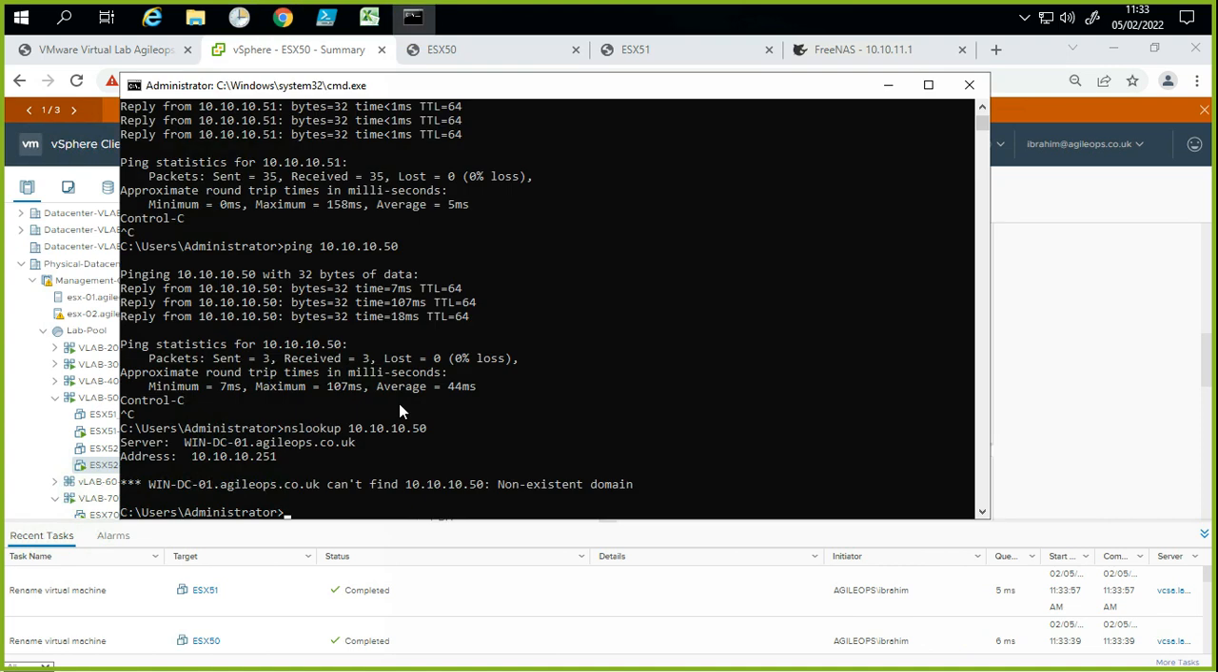I was trying to add this with the host name. What name was I putting in? I was trying to add the name 50, and it said it doesn't exist because there is a DNS name which is missing. So the troubleshooting ends here. You go and add a DNS entry for ESX50 lab.agileops.co.uk and you should be able to add it. So that's how you resolve this issue.